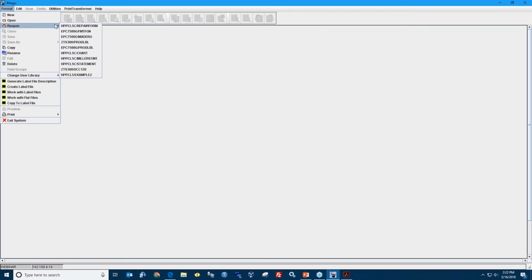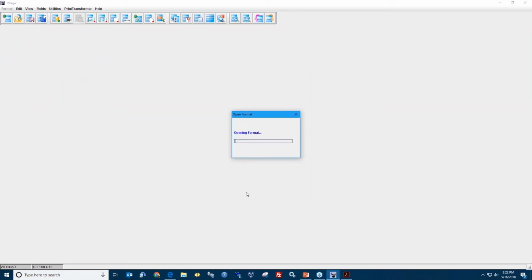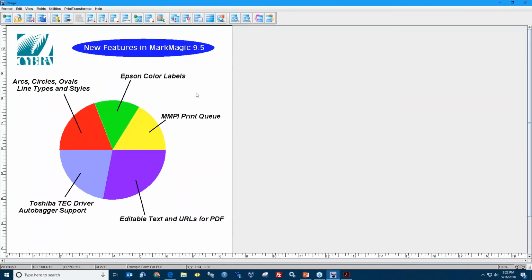I made the form this morning because I wanted to show off the new shapes in MarkMagic, and we call them other fields because we couldn't think of anything better. No, I'm just kidding. But there's a whole new menu up here in JMagic that allows you to create circles, arcs, ovals, and you can see here these aren't images.